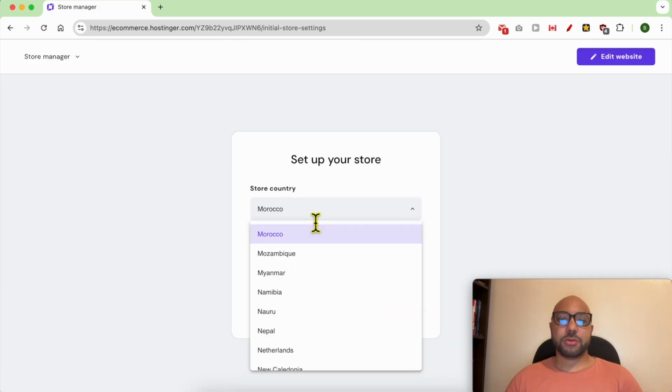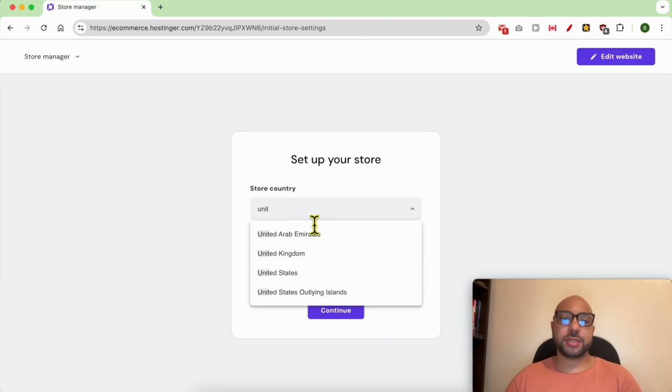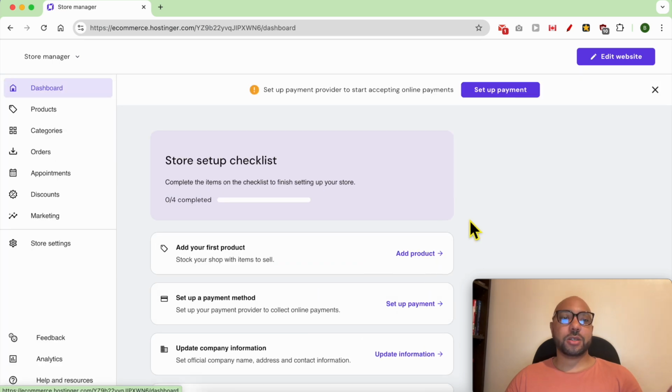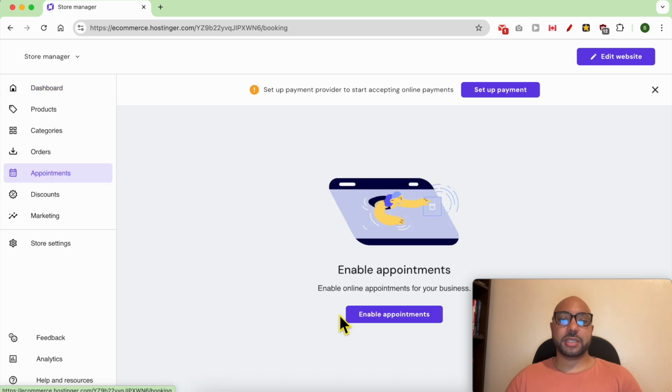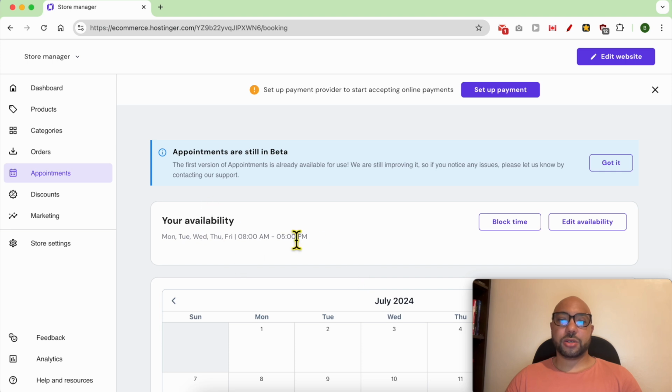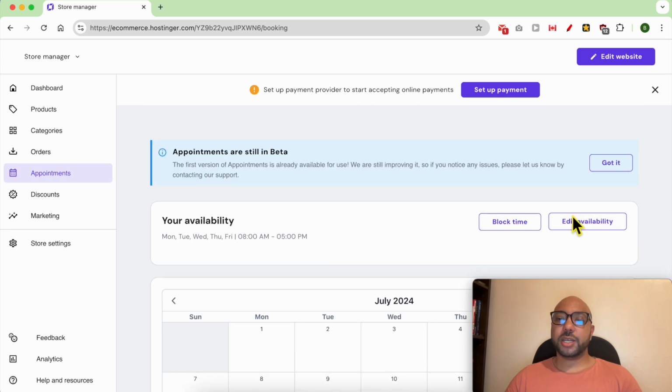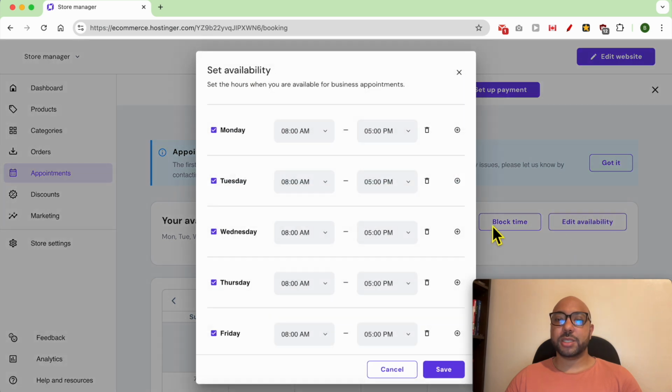Select your store country, for example, US. The currency is correct. Click on continue. This is your store dashboard. Now go to appointments to enable this appointment feature. This is your calendar. You can block time or edit your availability. Let's start with edit availability.